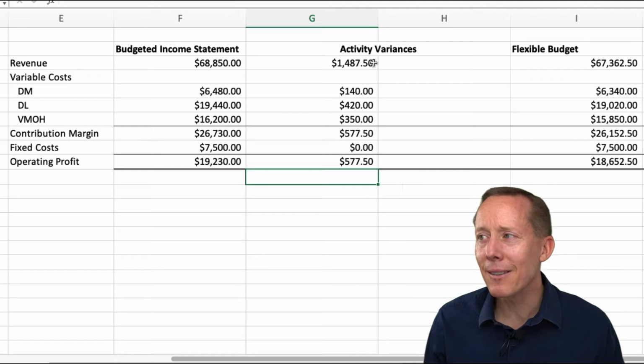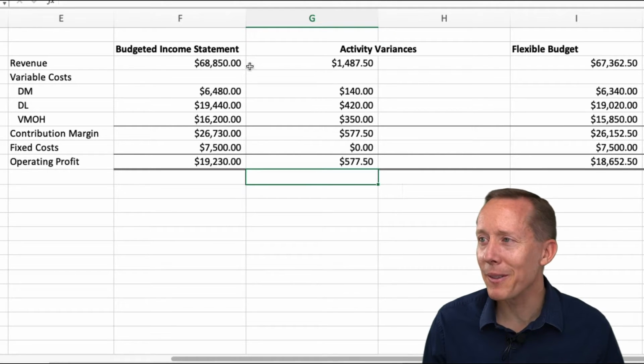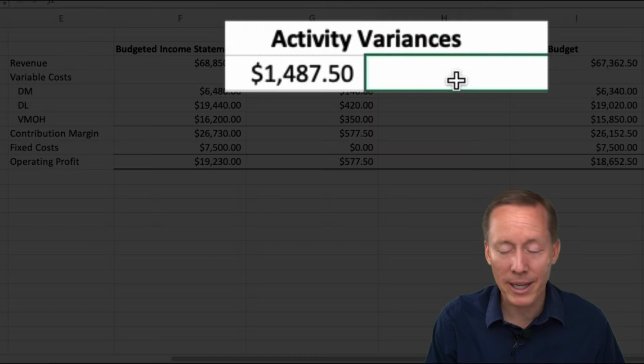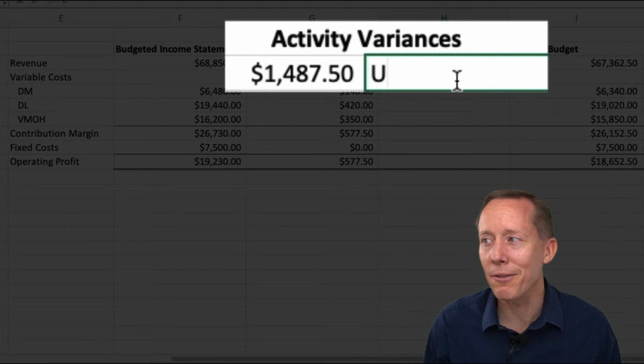All right, so now we need to label these as whether they are favorable or unfavorable. So let's think about this. All else equal, if we sold fewer tops than expected, that would mean our revenue is less than expected, which it is, and so that would have an unfavorable impact on profit. So that's U for unfavorable.